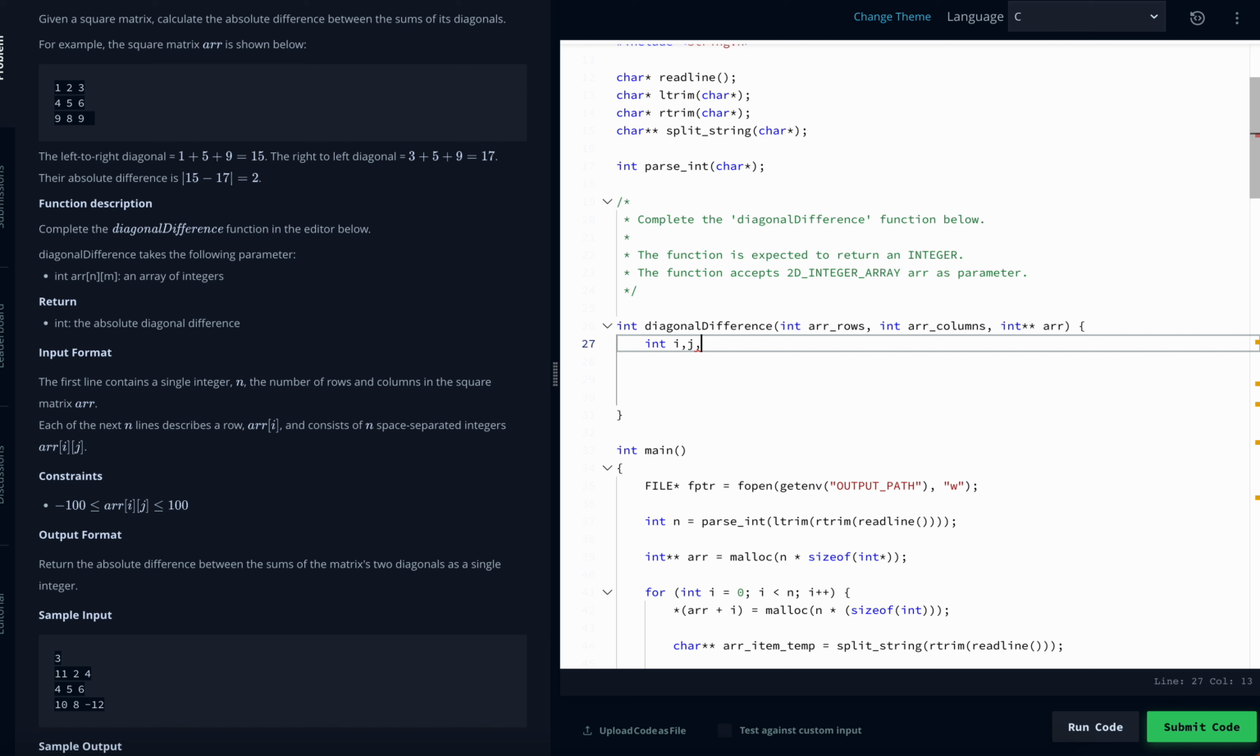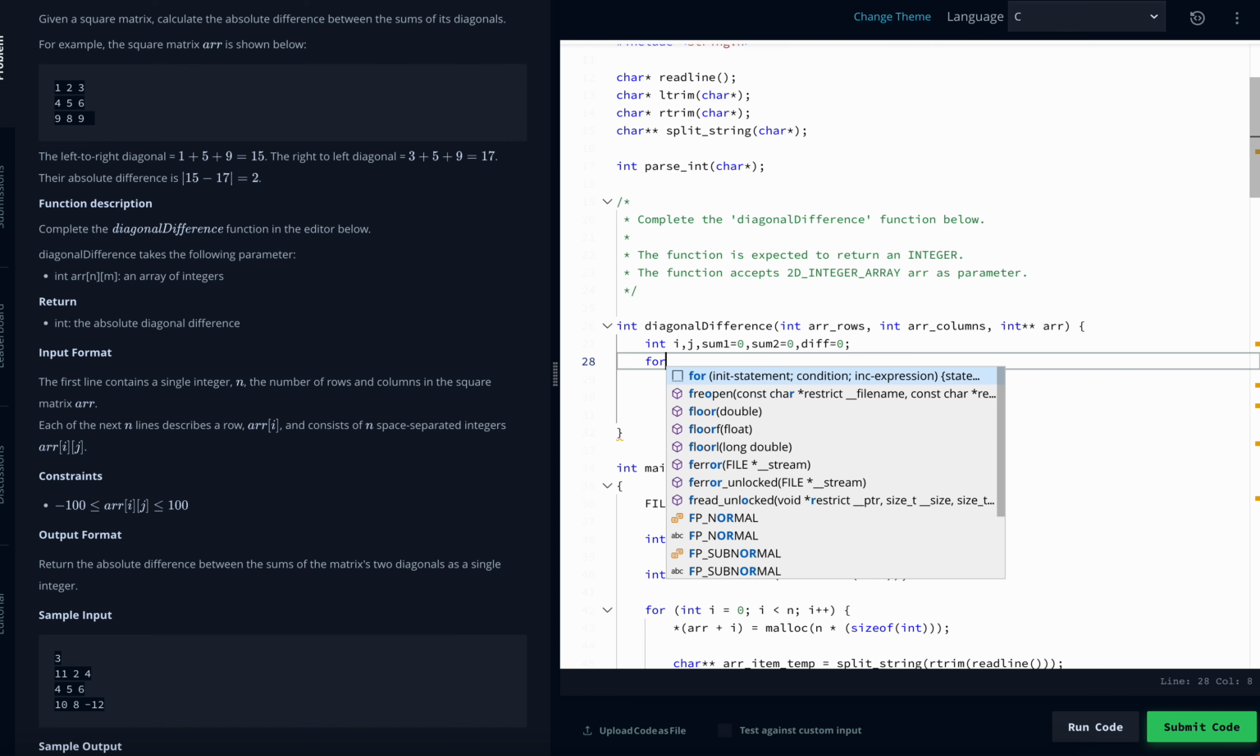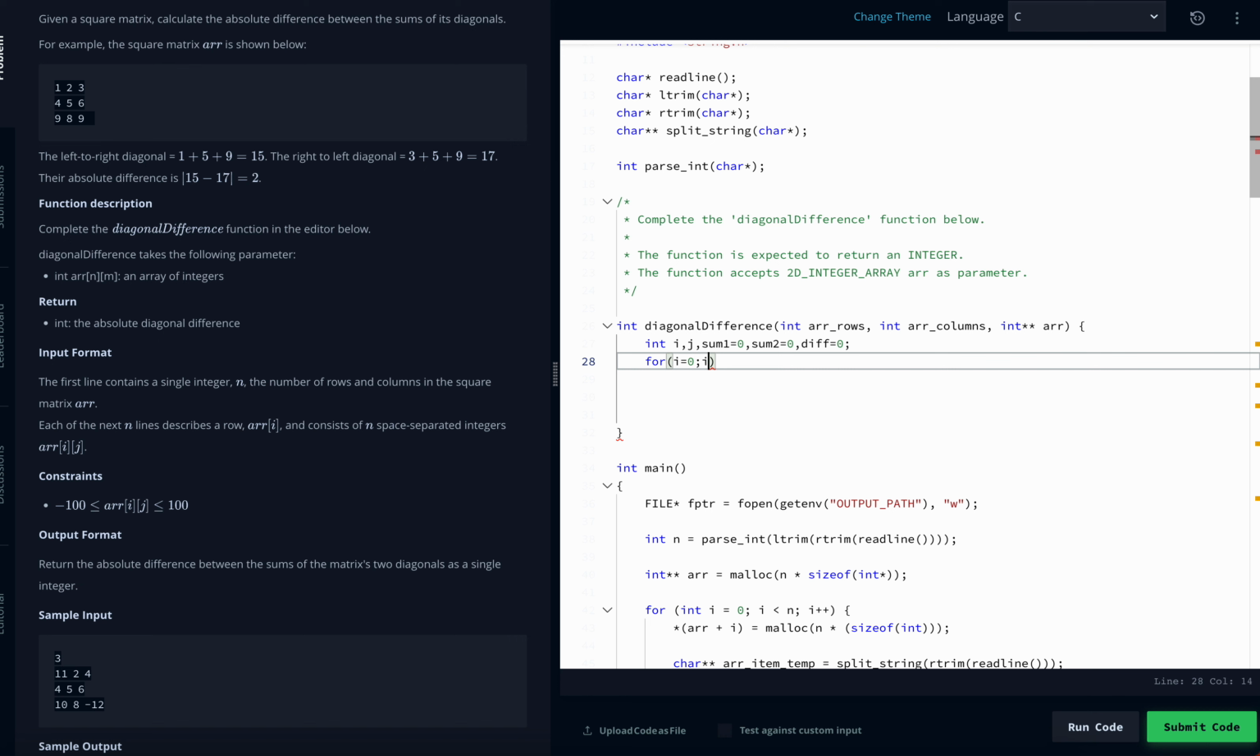Next we will take the sum of the first diagonal as sum1. I already mentioned that whenever you are doing sum, reverse or difference, initialize the values with 0, because then you will not get any garbage values. Let's take sum2 equal to 0 for the second diagonal, and diff equal to 0 for the difference. Now write the for loop: for i equal to 0, i less than the number of rows, which they have passed as an argument, then i plus plus.